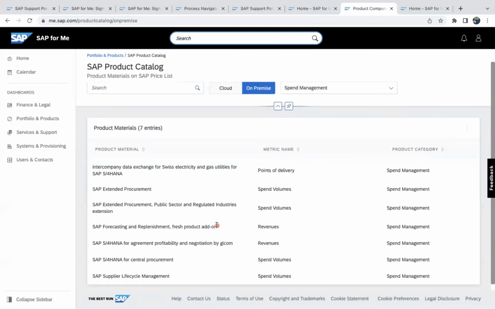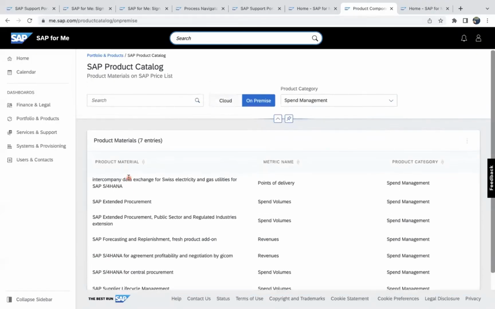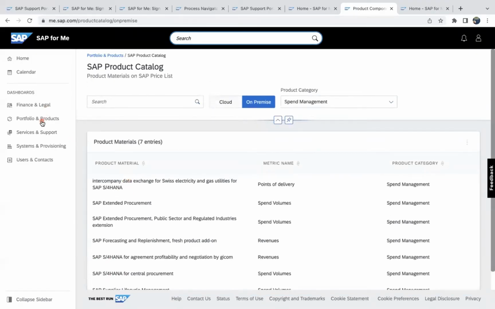Okay. So if you go with your SAP company ID, you will have more options to navigate and to check. You can see what catalog is available. Okay.